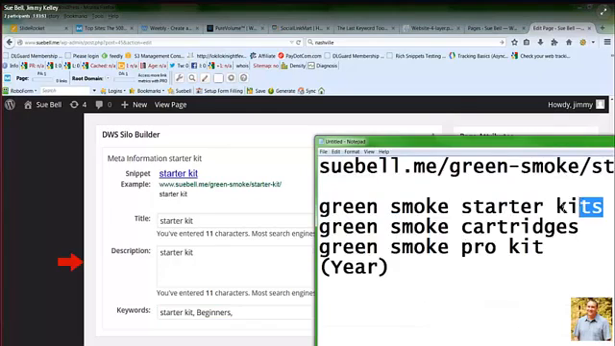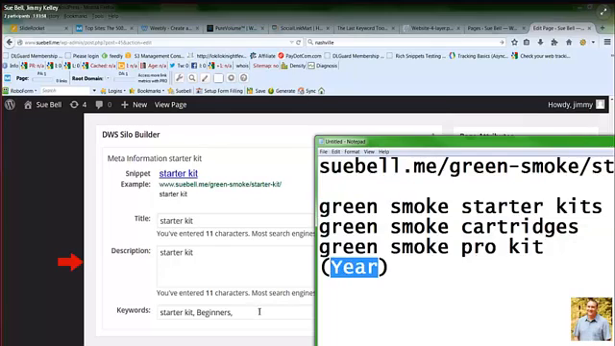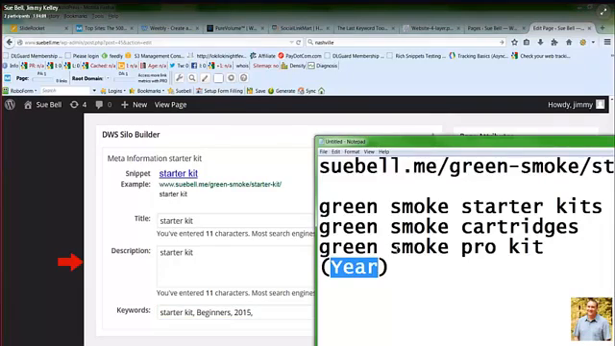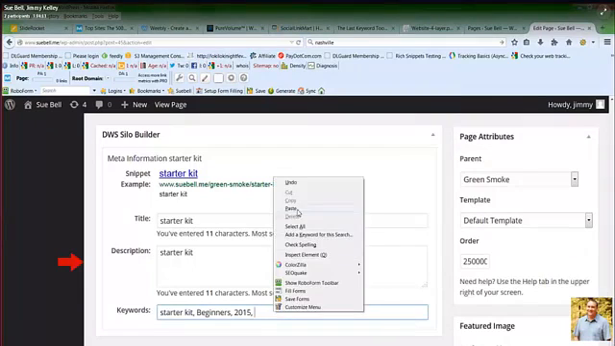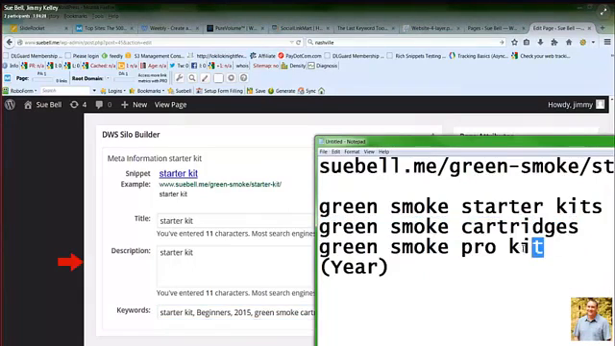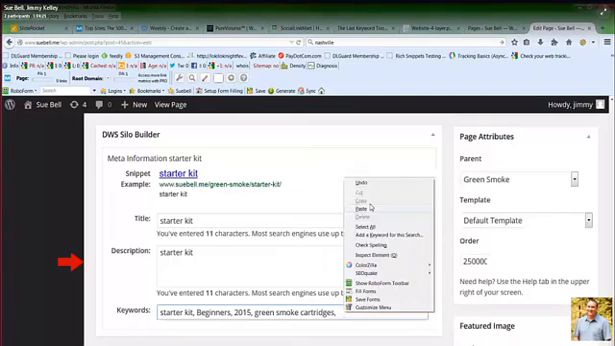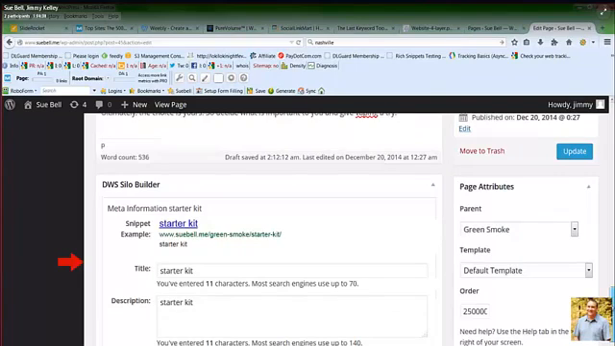So we want to use two generic, and you want to use these other three ones here. So in this case, this happened to be the same keyword, so might not be the best example, but we still have the year here. So the year, we could put 2015. And we got green smoke cartridges. And we have green smoke. So now that's going to be everything that's in your article.